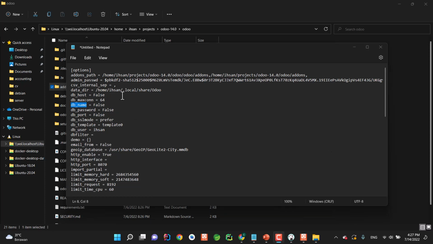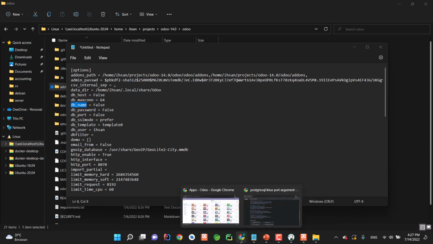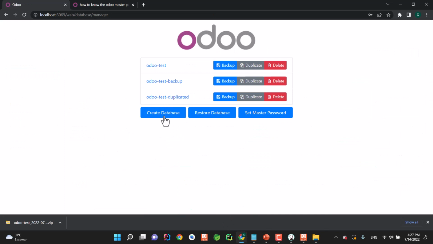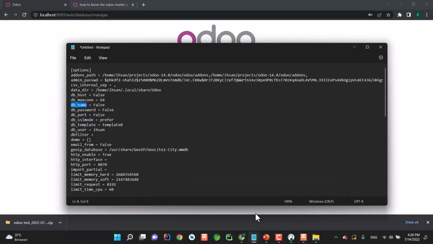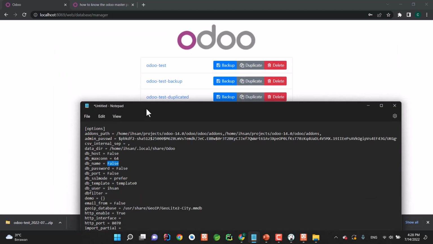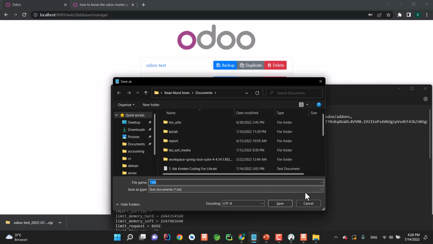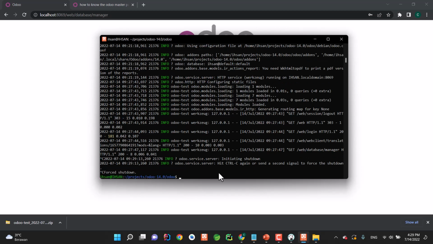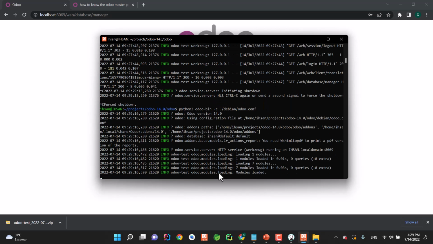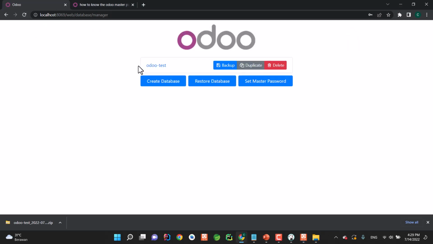And the db name, this is to tell what database to load. So if you don't want to load all the databases, like here the active databases are all loaded, but if you don't want to do that and you want to only load a particular database, then you can specify it in this option. So for example, I'm gonna say that I only want to load Odoo test. So let's test it. Okay, now we have to restart our server. And if you refresh the page, now here you can see only Odoo test is loaded.